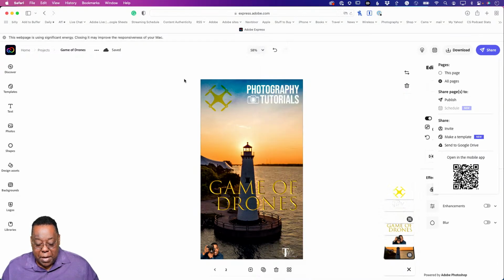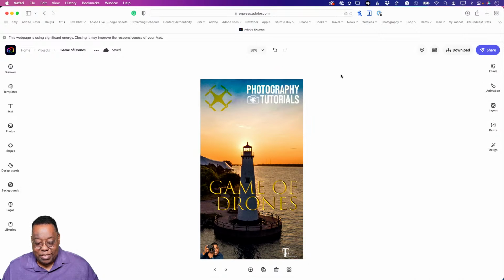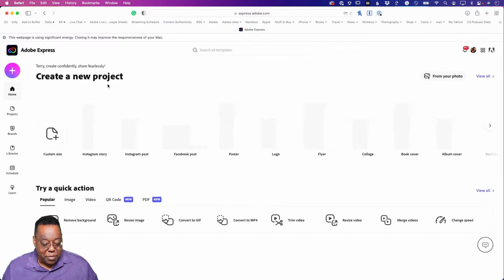Okay, so that was a quick, in-depth look at creating, using a template, using your own photos, removing backgrounds, and... We didn't add the QR code, but we can. Let's go do one more real quick. We have a few minutes left.